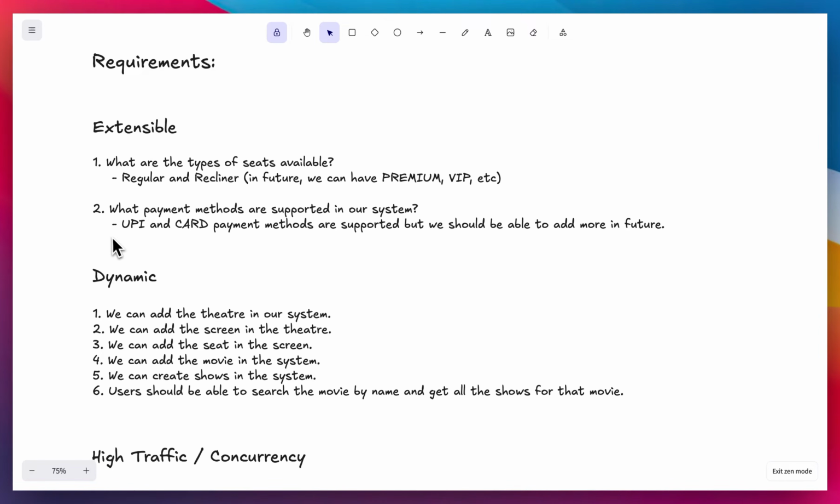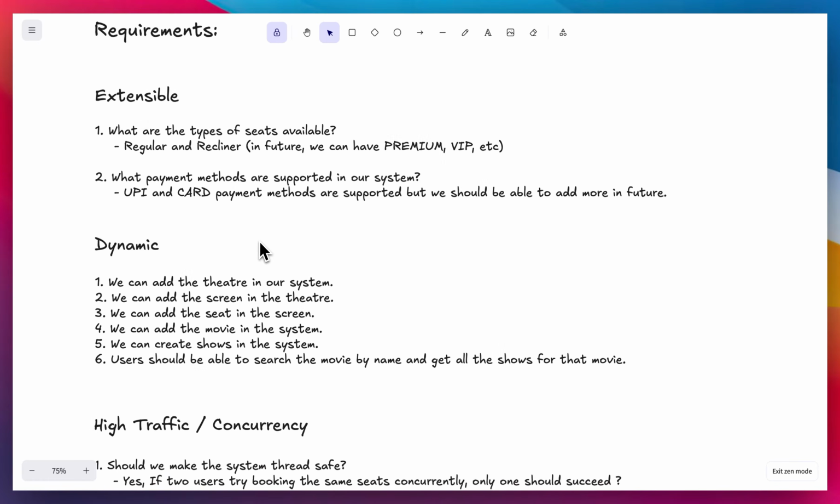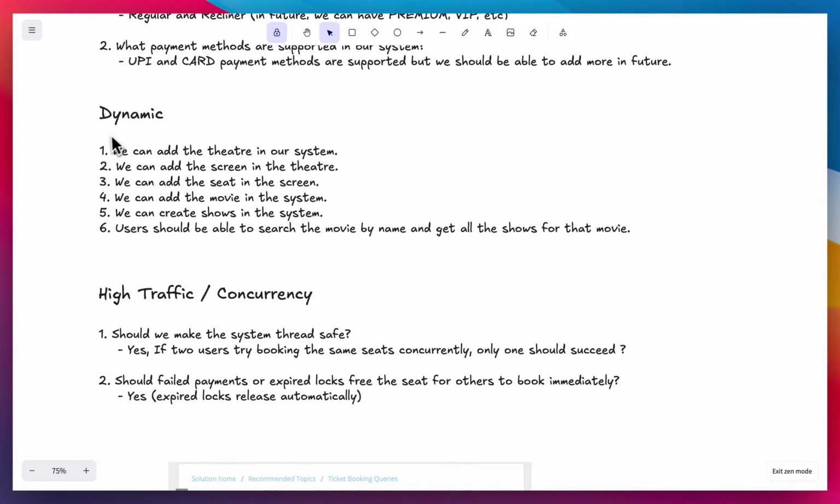Again, the interviewer says that currently UPI and card payments are supported, but in future we should be able to add more payment methods. So again, this is telling us to make our system extensible for the payment component. All right. Now coming to the dynamic category.